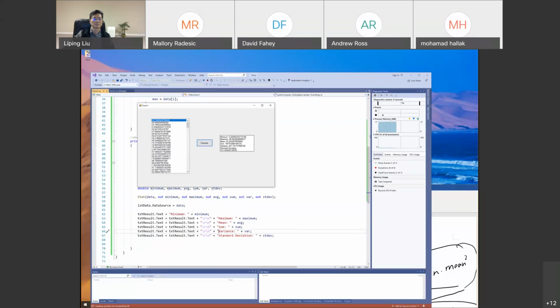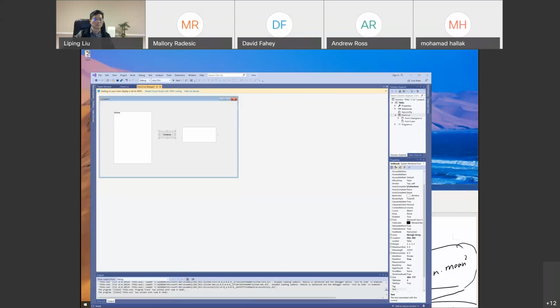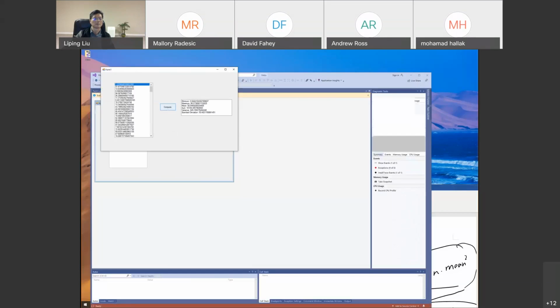Oh, this standard deviation is too long. Standard deviation is too long because it's wrapped. So this was too long. Okay, so the text box was automatically wrapping. Okay, there we go. So this is correct. All right.